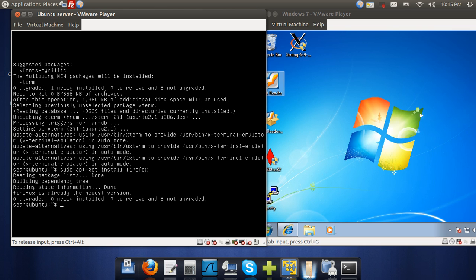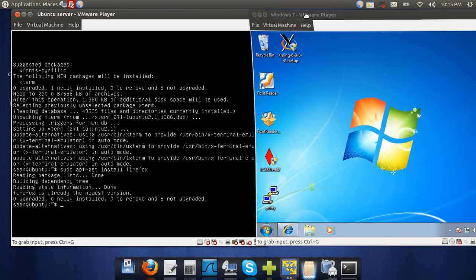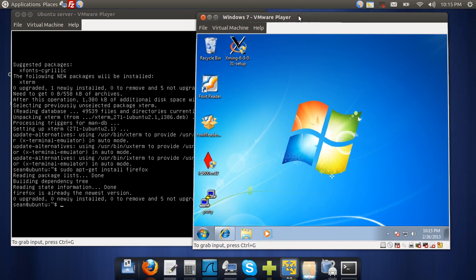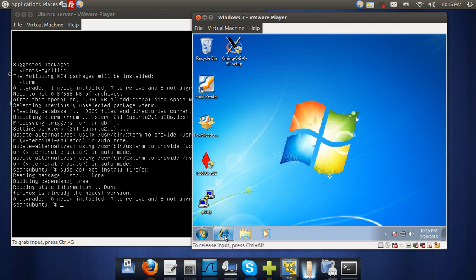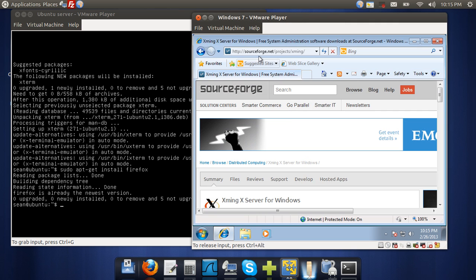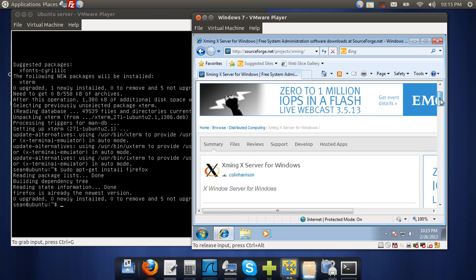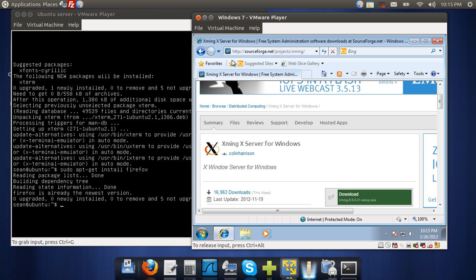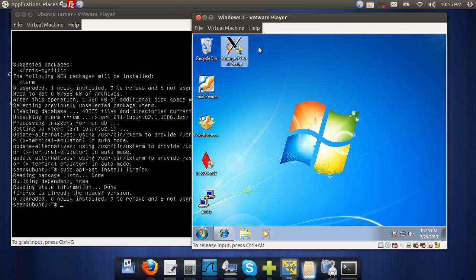Okay, so the configuration on our server is pretty much complete. So we're going to go over to the Windows client now. For the Windows client software, you're going to need a software called Xming. It's available at sourceforge.net/projects/xming. I'll leave this URL in the video description. Completely free piece of software and open source. And I already have it downloaded here.